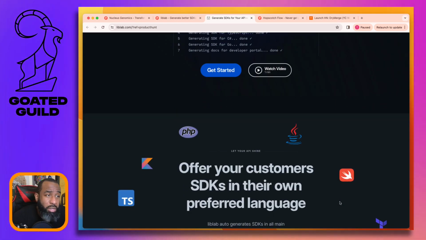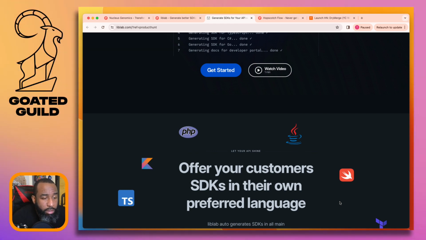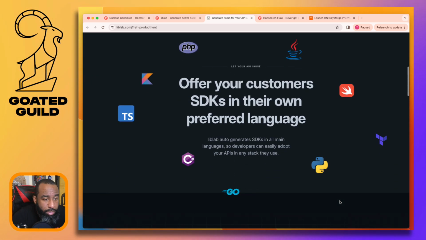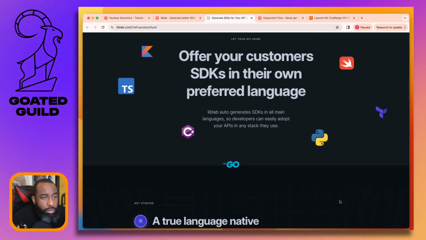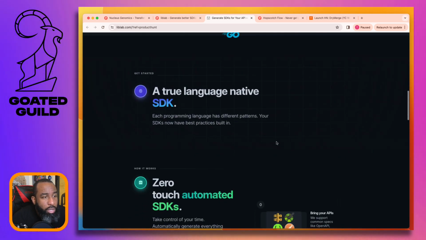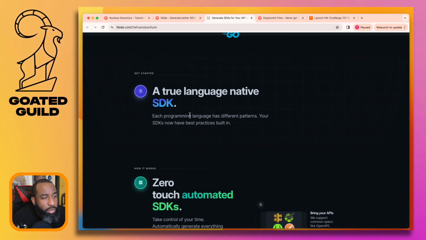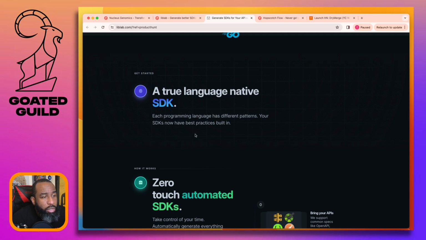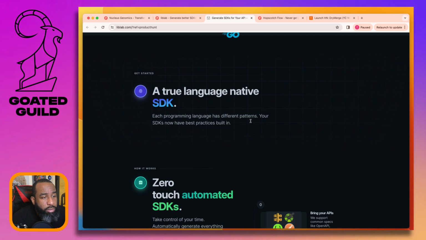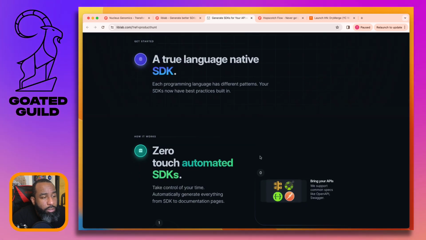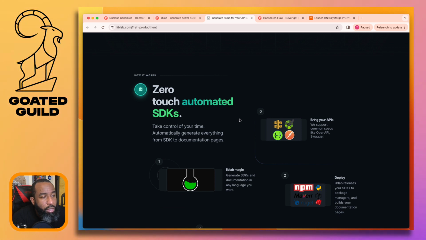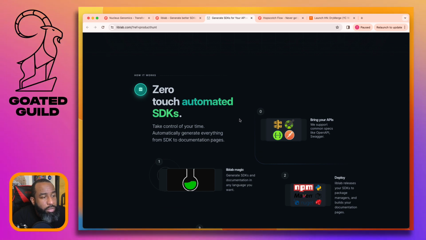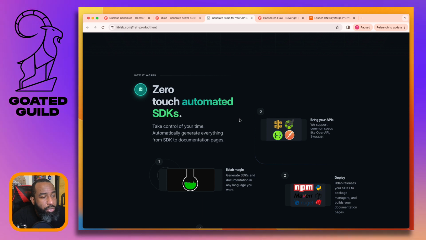I'd like to just see examples of SDKs that were generated this way. Cool. In their preferred language. A true language native SDK. Each programming language has different patterns. Your SDKs now have best practices built in. Zero touch automated SDKs. Take control of your time. Automatically generate everything from SDK to documentation pages.